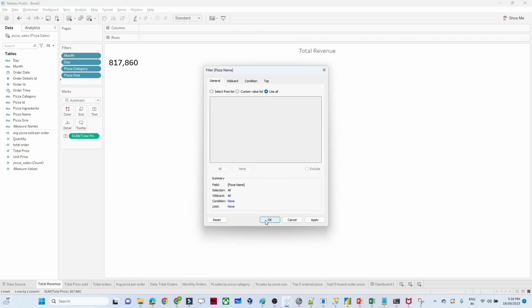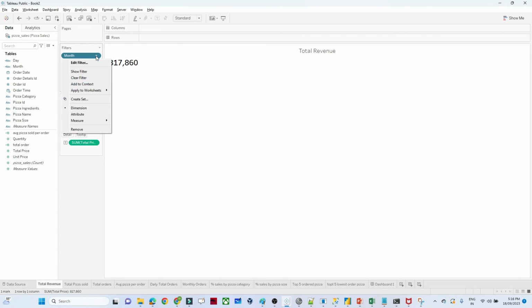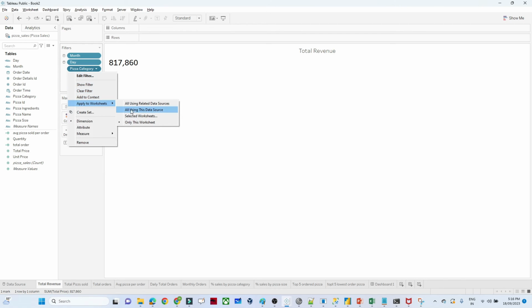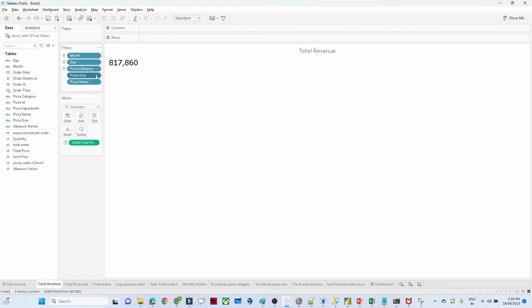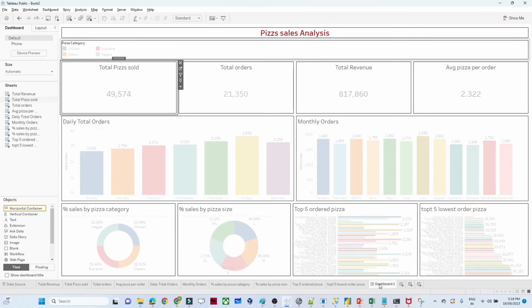Okay, and all this I will make it apply to all the worksheets using this data source, so that the filter will be applied to all the sheets. Okay, the pizza name I will remove, we don't want to do the pizza name filter. I will go to the dashboard.